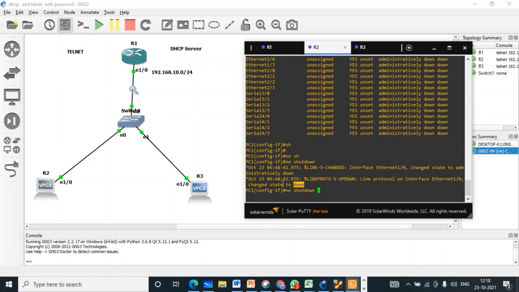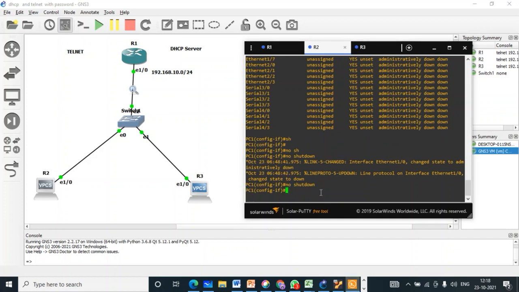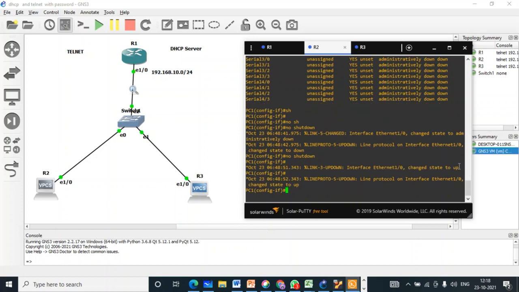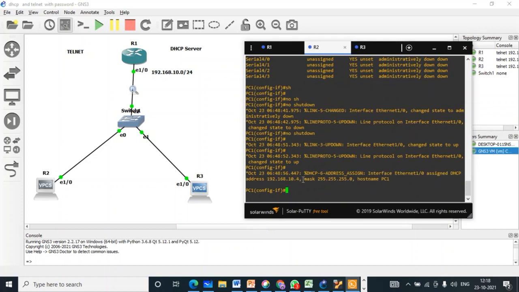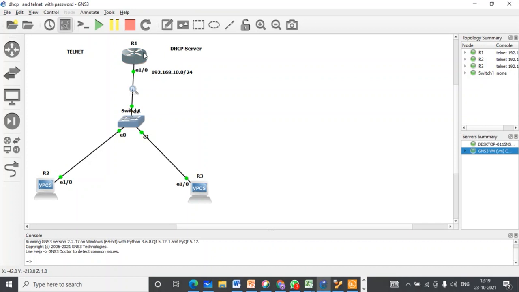Right now it's shut down. Let me just make it no shutdown. Now it's up. Right now it will assign the IP addresses. So which IP address did it choose? The 10.4, right? Okay, so now let's configure the passwords and all the things that we have.